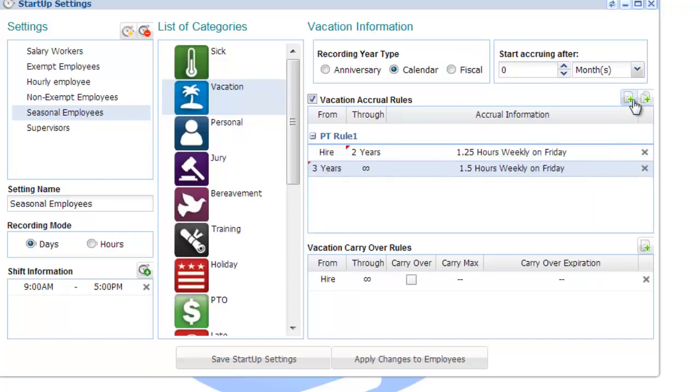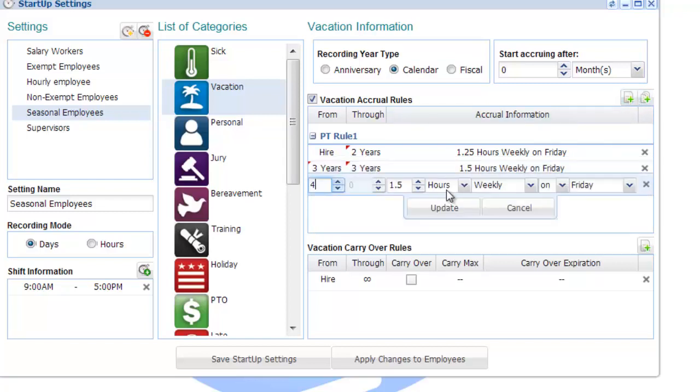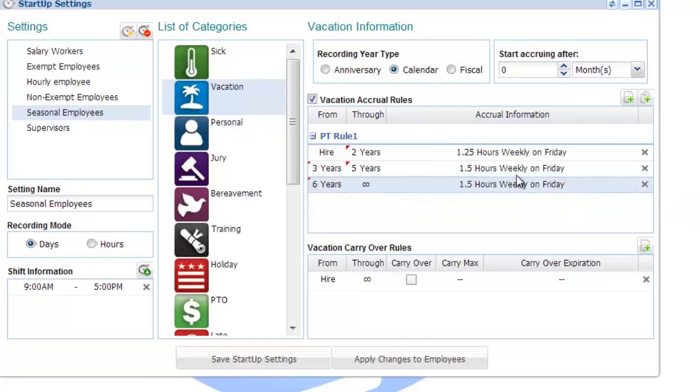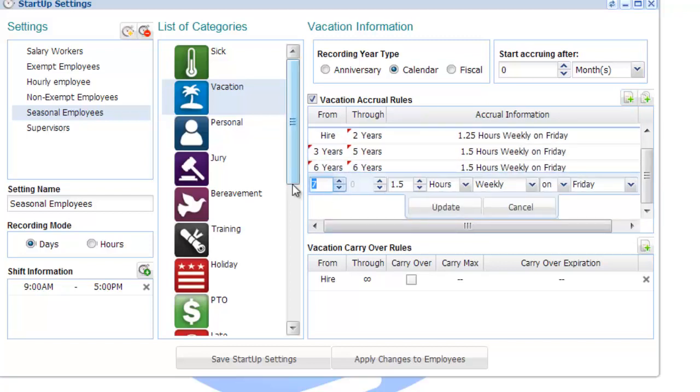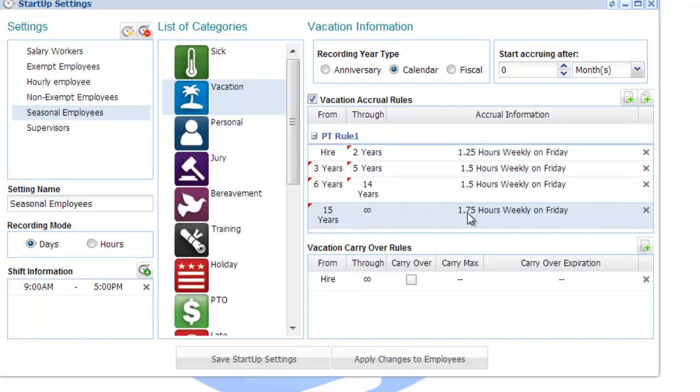I can go on and on this way, adding rows, offering year of service adjustments. Again, there's no limit to the number of rows I can create. Year of service adjustments can be entered in any increment. And then just simply make your adjustment and update.